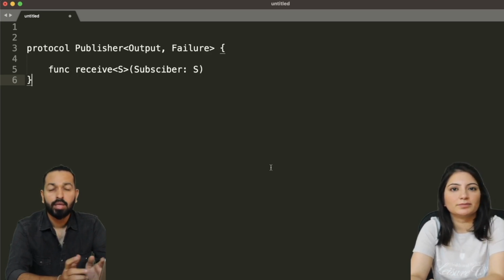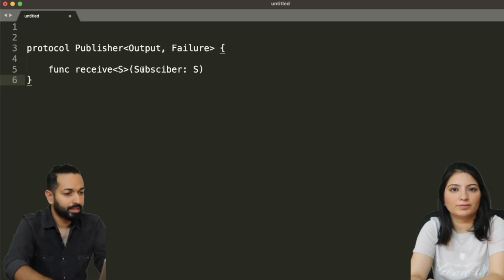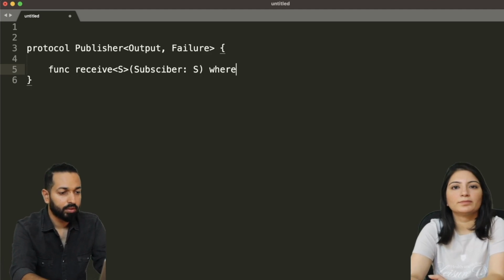Yeah, oh yeah, my bad. It should conform to the subscriber protocol. So there should be some constraint for the parameter, right? Yeah, that we can do by adding a where clause. Let me modify, just a minute. Sure. Where s will be subscriber.